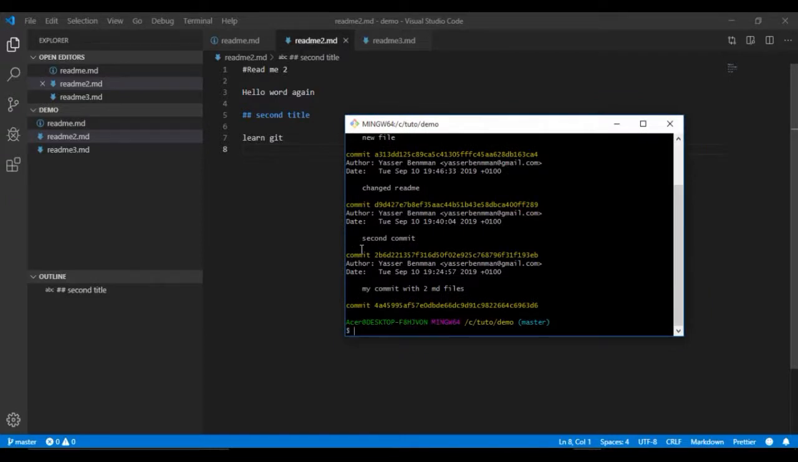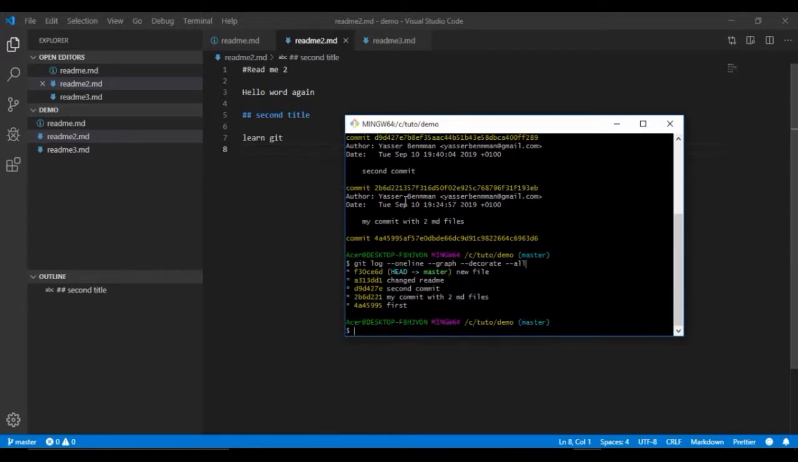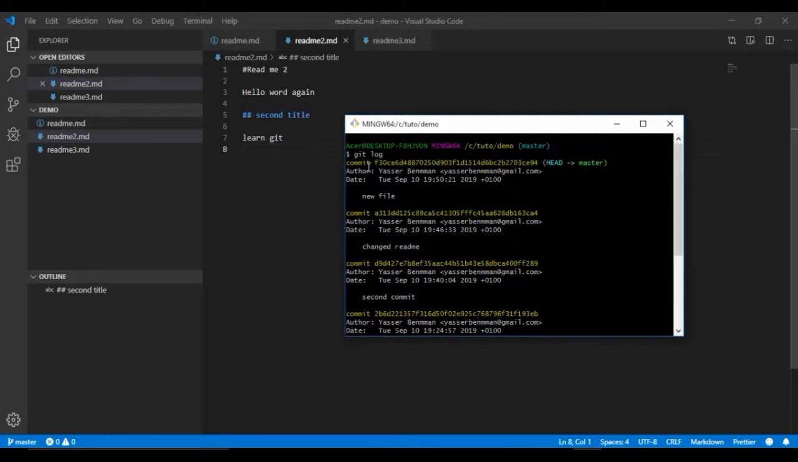So let's start. First of all, we will see what this command will show us. Git command, one line, then dash dash graph, then dash dash decorate, and after that dash dash all. All those options are in the git help log, and you can see some others. Now if we hit enter, we see that the output is different from the previous plain git log.